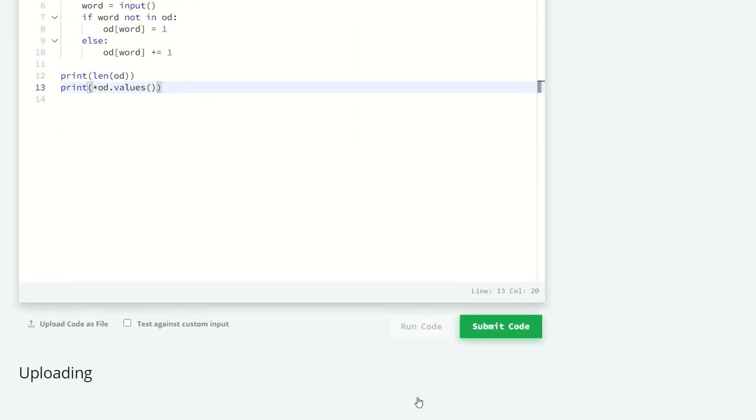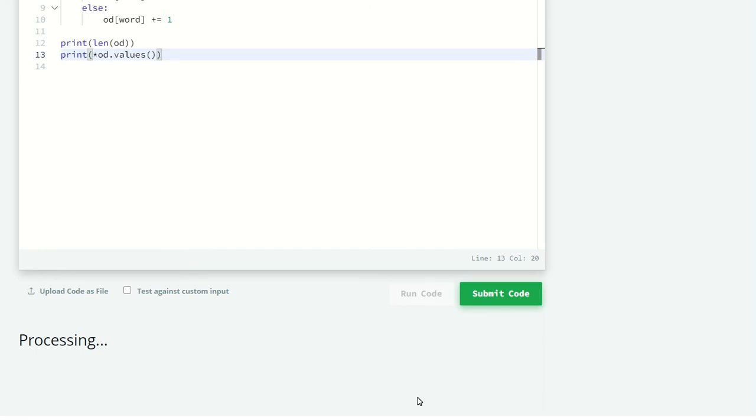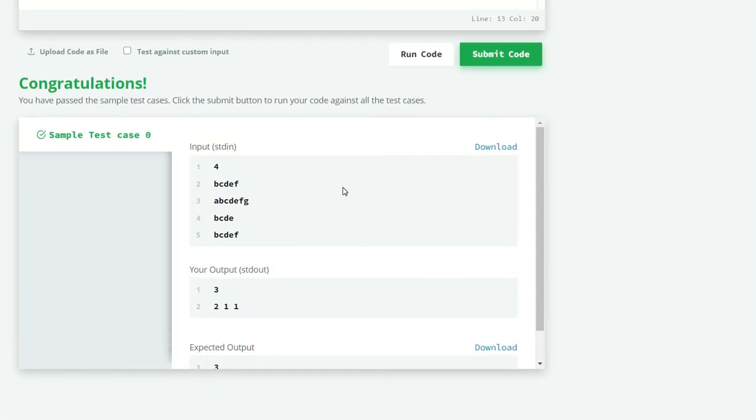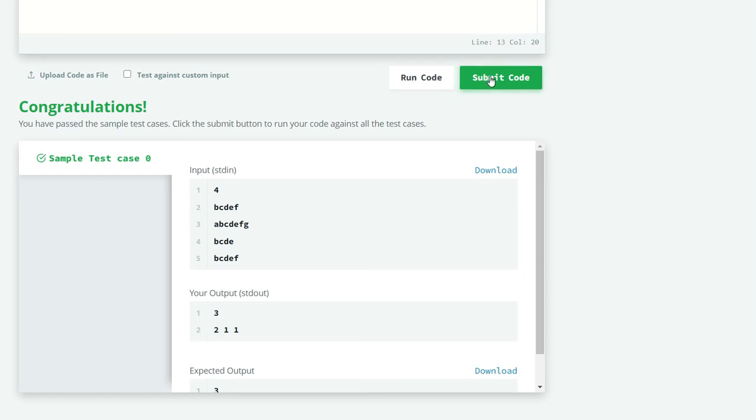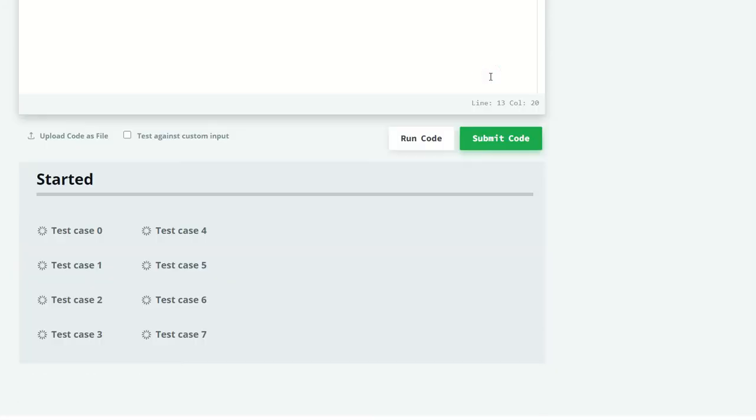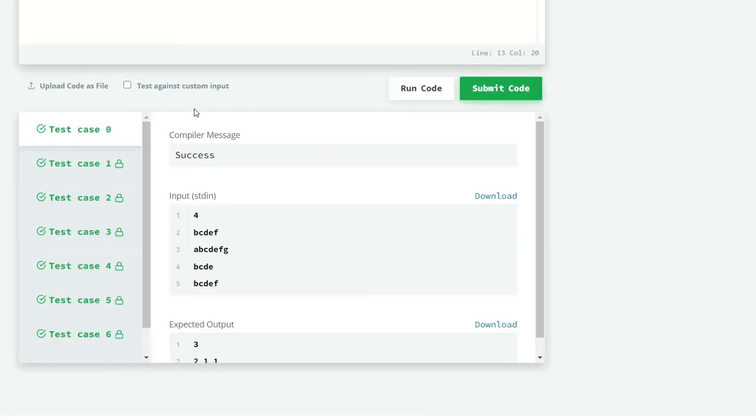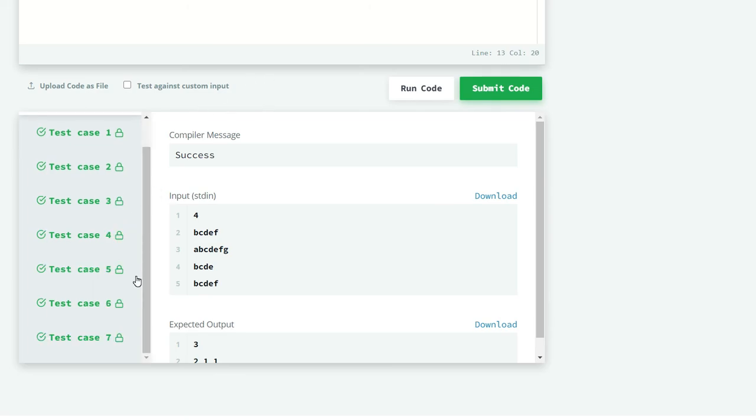Now let's run our code and see what we get. Here our sample test case 0 is successfully run. So let's submit our code. All 8 cases are successfully run.